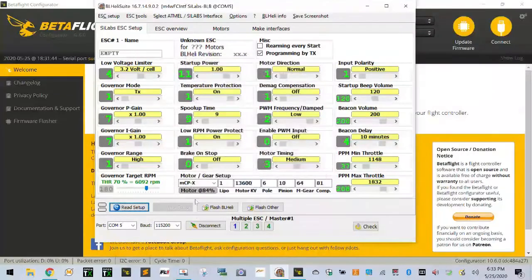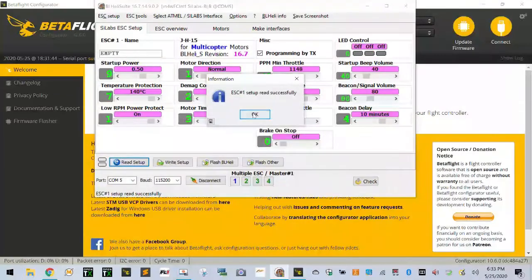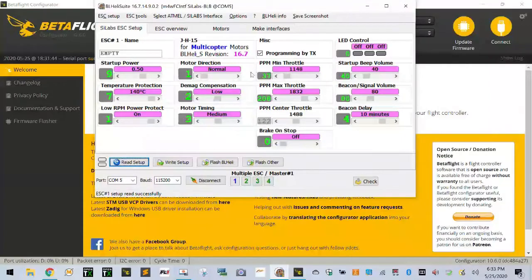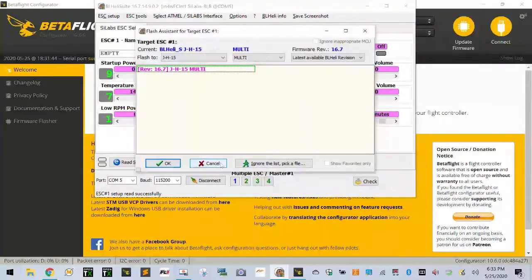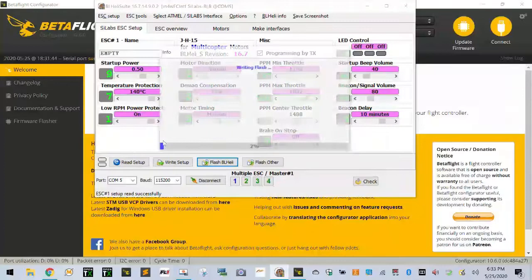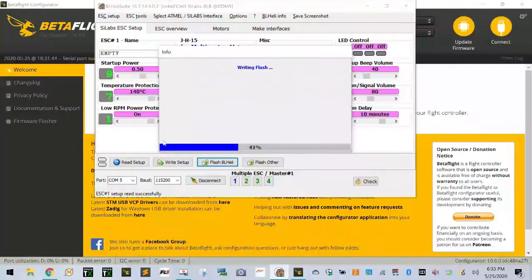So you've got your 4 ESCs, all right? And they've just been read. Now there should say 16.7, but we're gonna flash them anyway so you can learn how to do that. So click Flash BL Heli. It's gonna automatically select the version you need and click OK, and then click yes. And it's gonna start updating each ESC one by one, okay? So as you can see right now, ESC number 1 is the one selected.